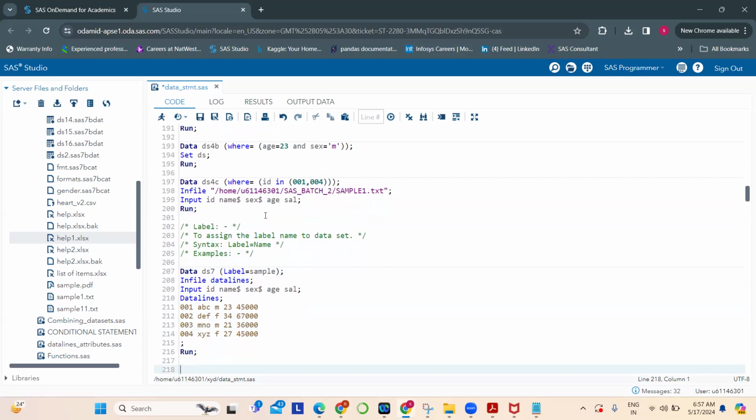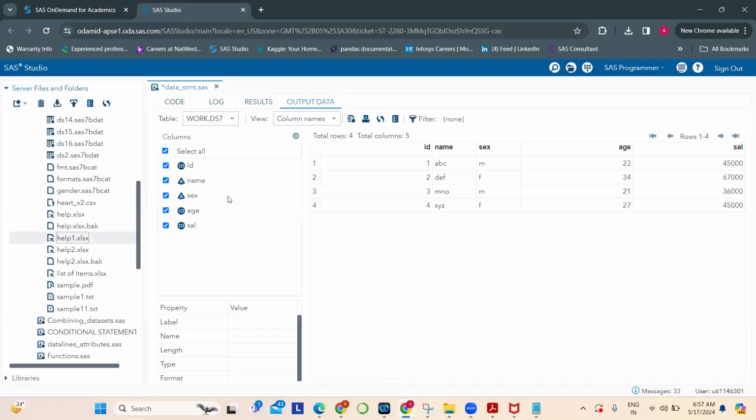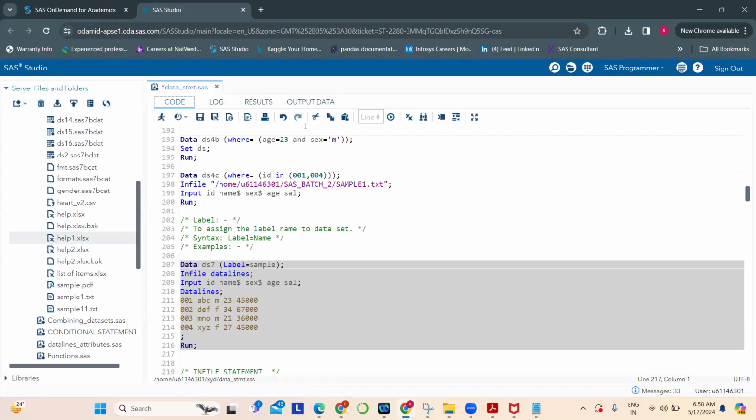The next statement is the label option. This label option is used to assign a label to a particular data set. It is simple: data set name, and then label equal to some label name. Here I have used label equal to sample. So I have mentioned the DS1 to DS7 data set to be sample.